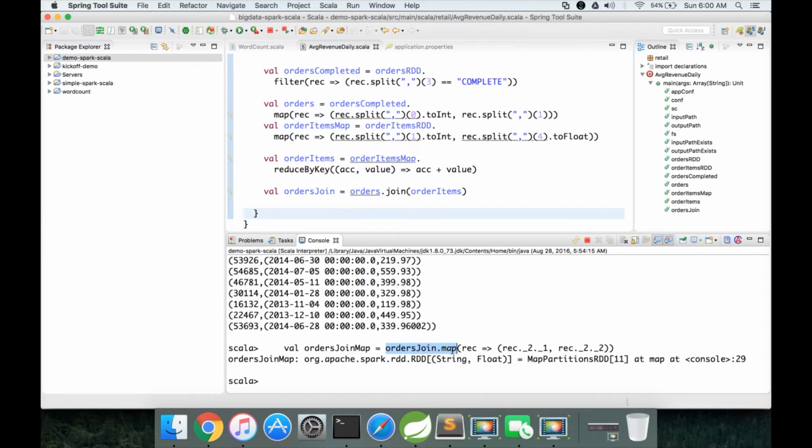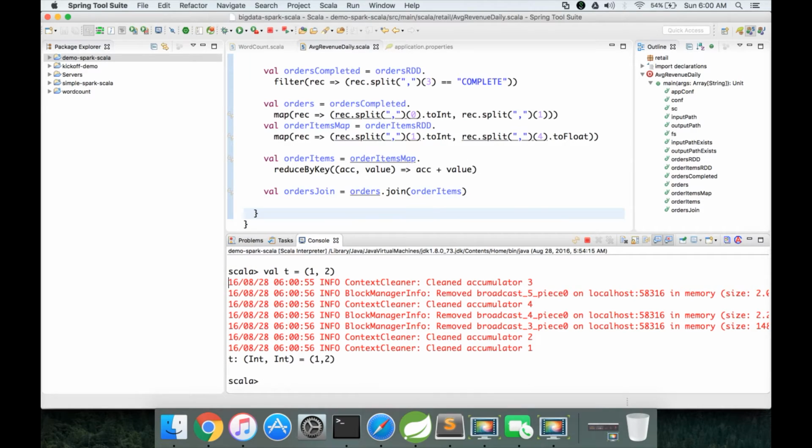So for each iteration, the input for the map function will be a record like this, and from this we want to discard order ID and we want to get only the second element in the tuple, which is order date and order revenue. So here rec represents the entire record and we want to get only the date and revenue. When it comes to tuples, I will show from the Scala itself. Let's name it as t, and then let me name it as 1, 2. Okay, now the tuple is created.